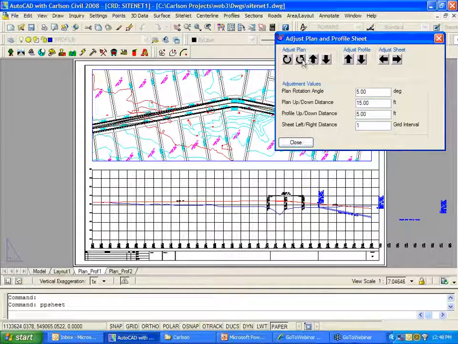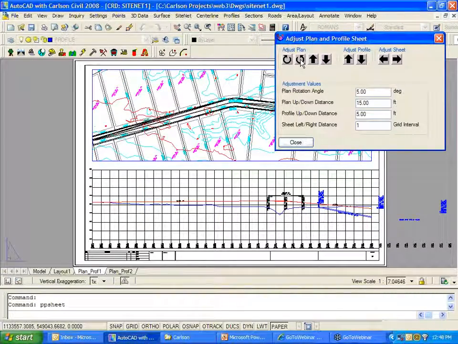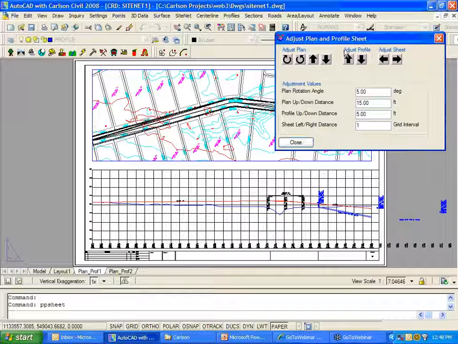I can even do a little rotation here. Let's try that. There's a little rotation. That's pretty cool. Nice little rotation there. Cool. And I just make these adjustments.